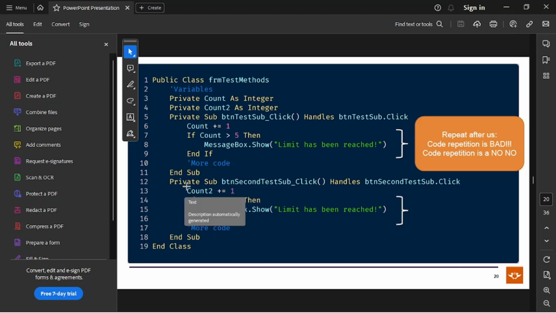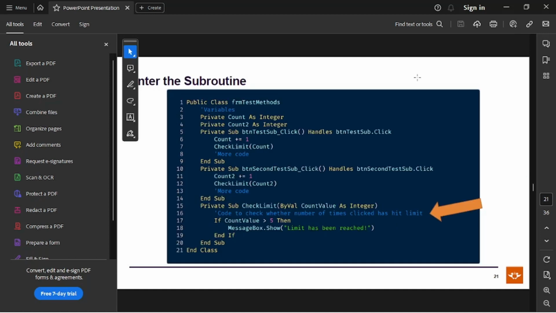So what you can do is create a function and then put the relevant lines of code in that function or subroutine, and then call that inside of these buttons. So yeah, instead of just doing the same thing over and over again. How are we going to do that on this slide?